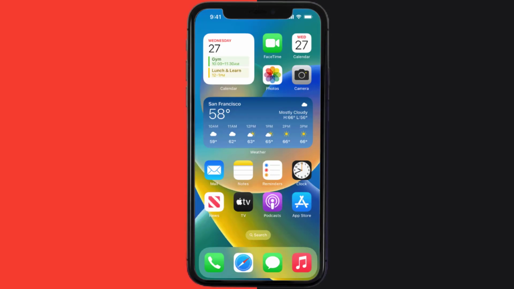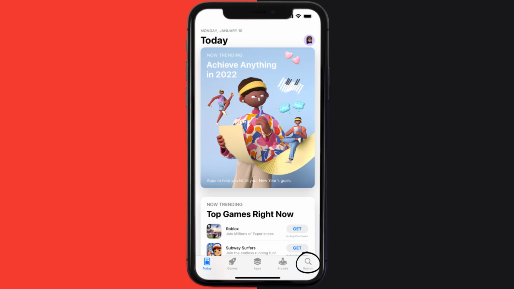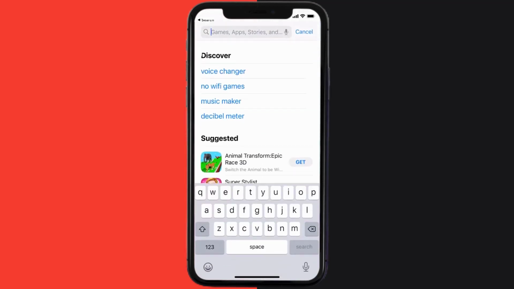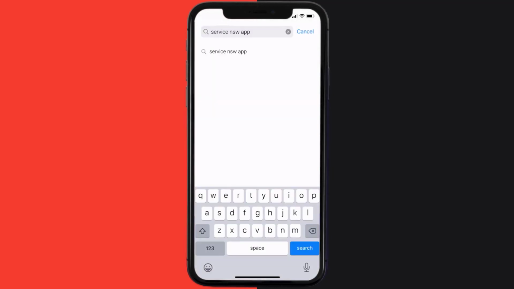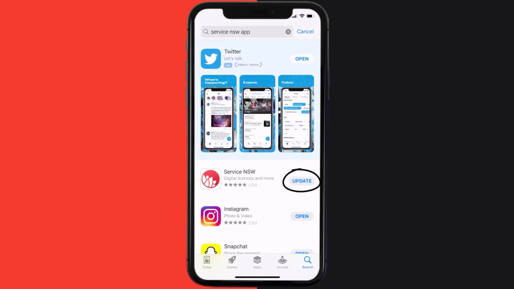Today I'm going to show you how to update the Service NSW app on your mobile device. So first of all, you need to open up the App Store on your device, and then tap on this search icon in the bottom right corner. Then search for the Service NSW mobile app. Over here, if you see this update button right next to the app name, simply tap on it to make sure you're running the latest version of the Service NSW mobile app.